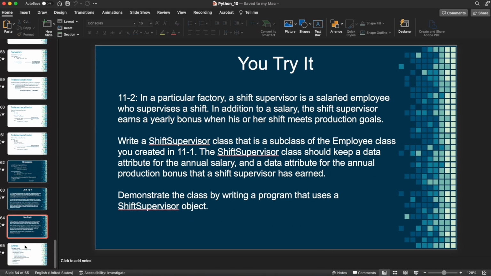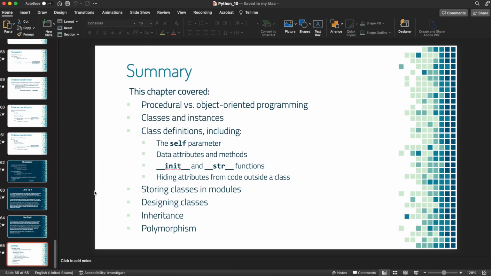So again, in this chapter, what we've covered so far is procedural versus object-oriented, classes and instances, class definitions, including the self parameter, data attributes and methods, the init and string functions, hiding attributes from outside code, storing classes and modules, designing classes, inheritance, and polymorphism.